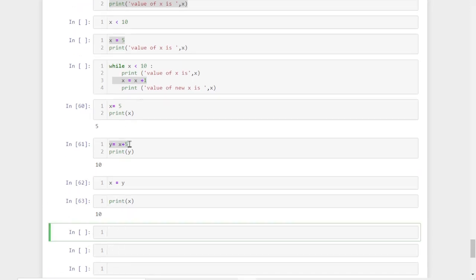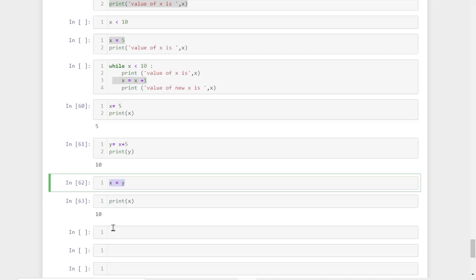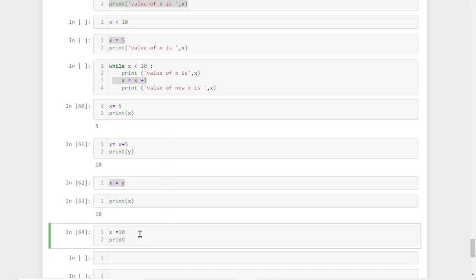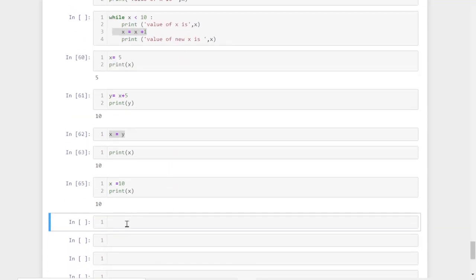So, the same concept: instead of x equal to y, suppose I create the same code again, x equal to 10. Then print x. Now I can give the variable x equal to x plus 8. Earlier I had assigned it differently, now x equal to x plus 8.